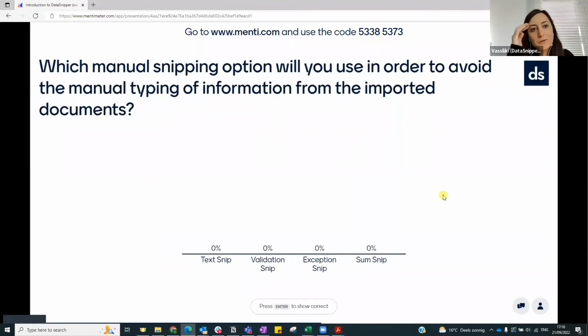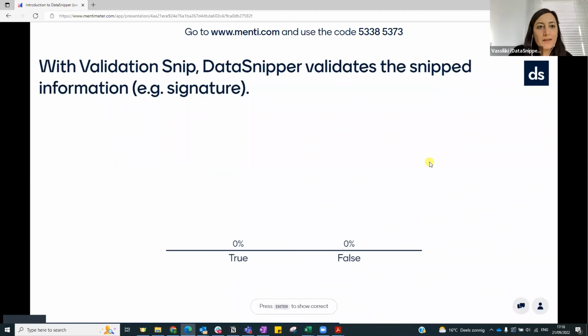Next question, which manual snipping option will you use in order to avoid the manual typing of information? And the correct answer is TextSnip. You can use TextSnip and save a lot of time. Instead of manually typing the information, you can easily capture the information you need and extract it in no time in your Excel workbook.